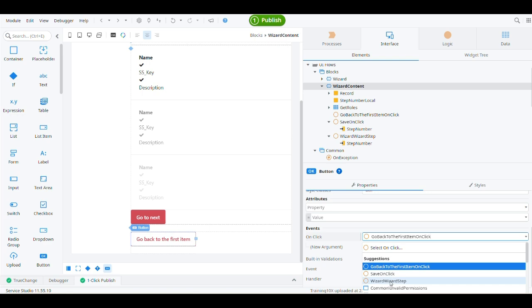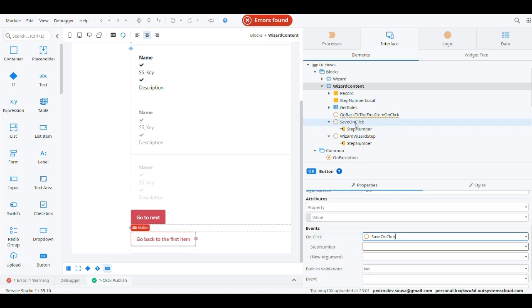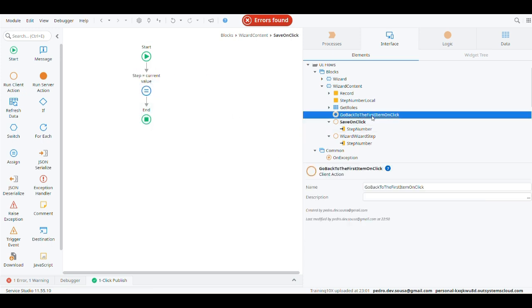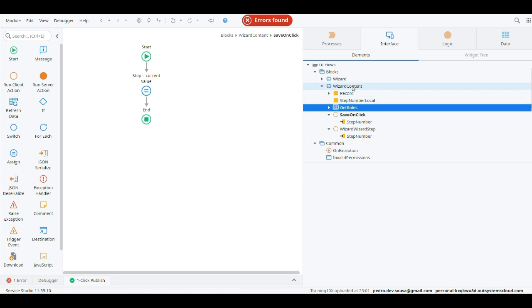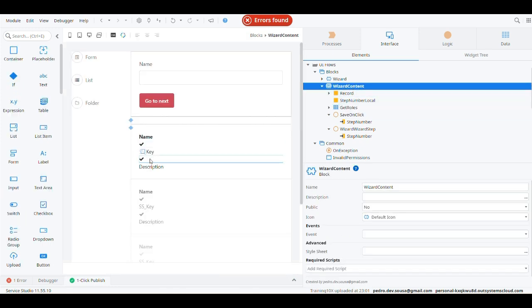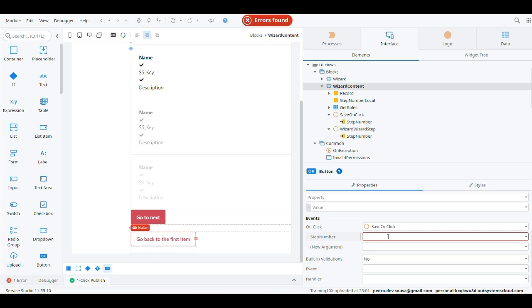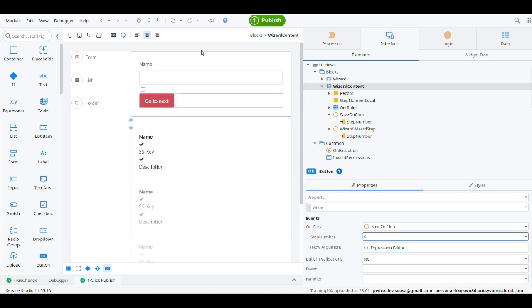Let's go back here, wizards. No, I think it is save on click, right? This step equals current value. This we don't need, but now we need to say that the first is 0. Okay, so let's publish again.